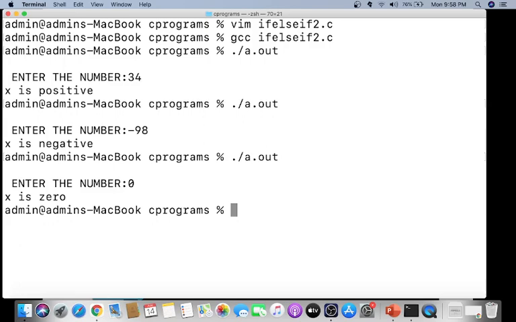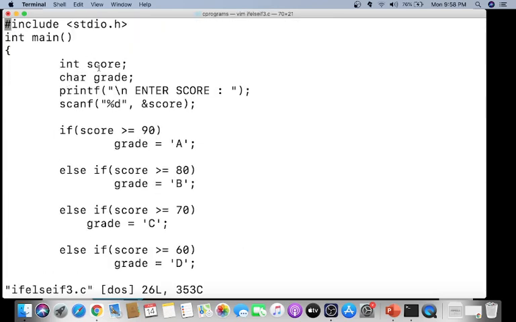Now I'll show one more program. Vim if else if 3.c. Actually, this program is to find the scorecard. If you are entering some marks, we will calculate the grade of that student. If the marks are above 90, the student has an A grade. If it is above 80, B grade. If the score is above 70, C grade. So this is to calculate the grade.